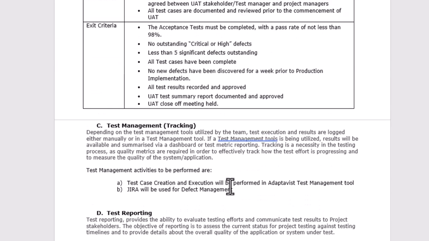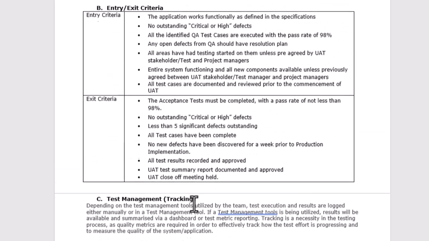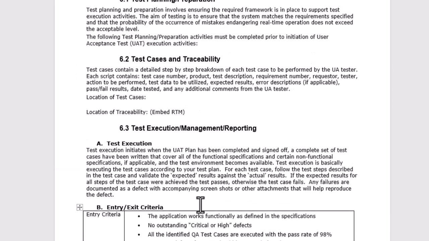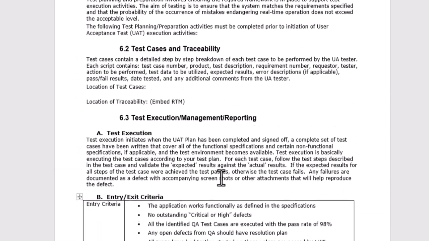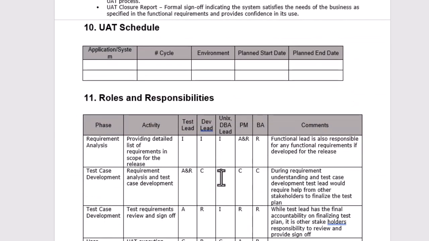Also test reports and test tracking. Jira will be mostly used for defect management. If anybody wants this template, please email me. I can send it to you.